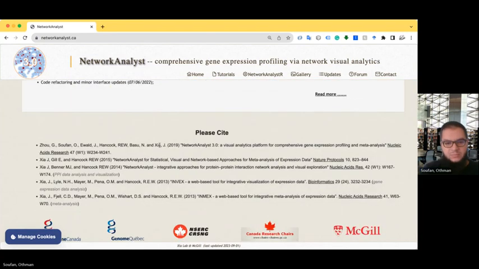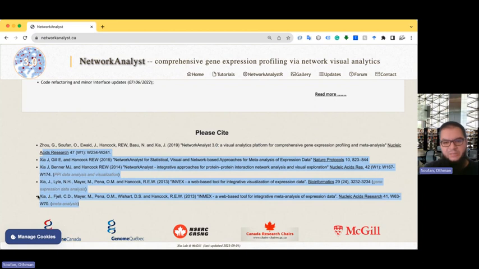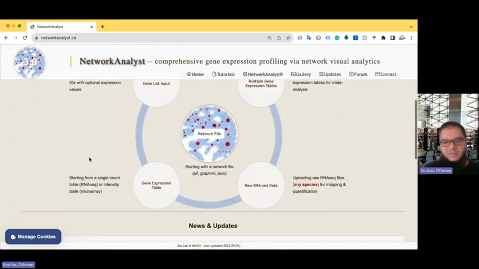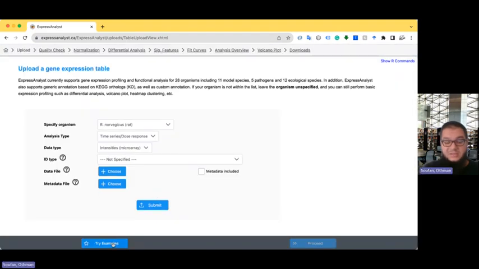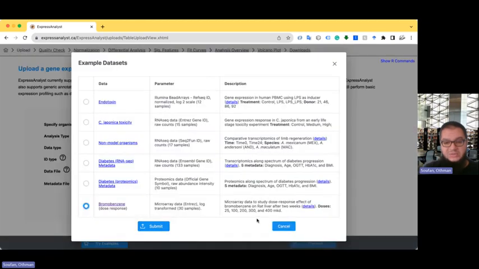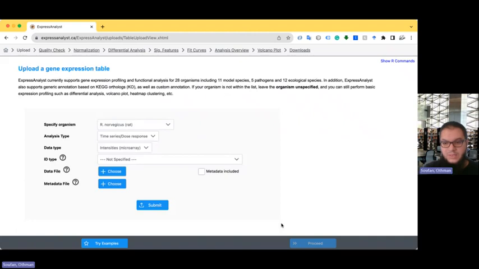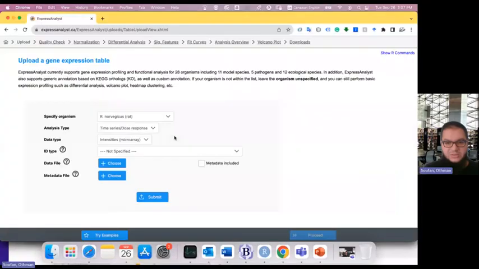I contributed to version 3, Network Analyst 3, in 2019. However, this was developed early by Professor Jianguo Xia many years ago. So if I come here and click on gene expression table, I can choose to try some of the examples. What I'm going to do, I want to share my whole screen. I'm just worried there are some pop-ups that you can't see. So maybe this is going to be better. So in terms of try examples, you can have some options here for the species and different options.